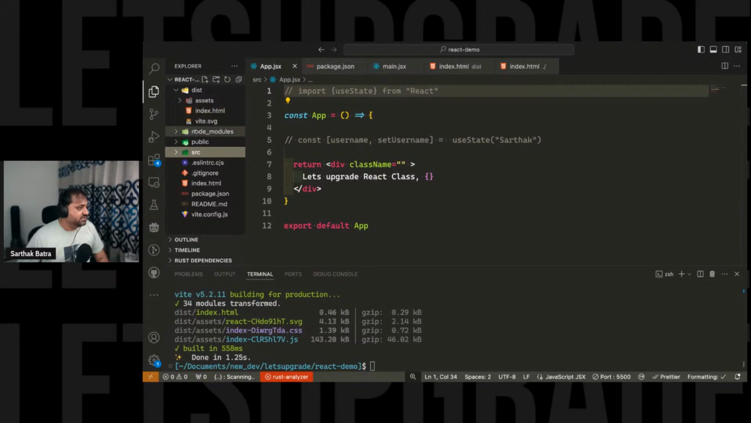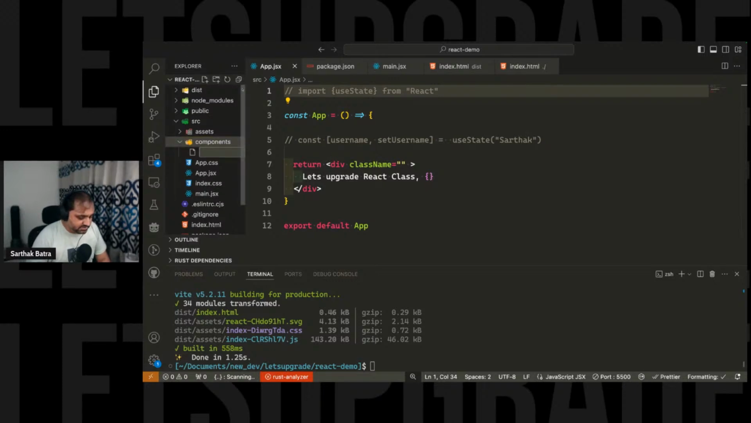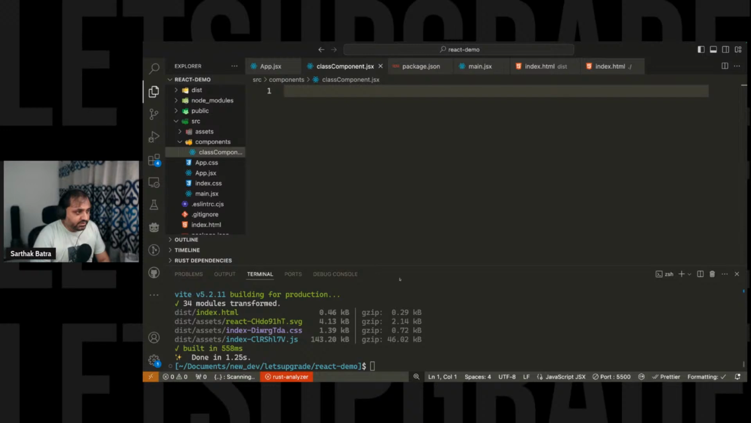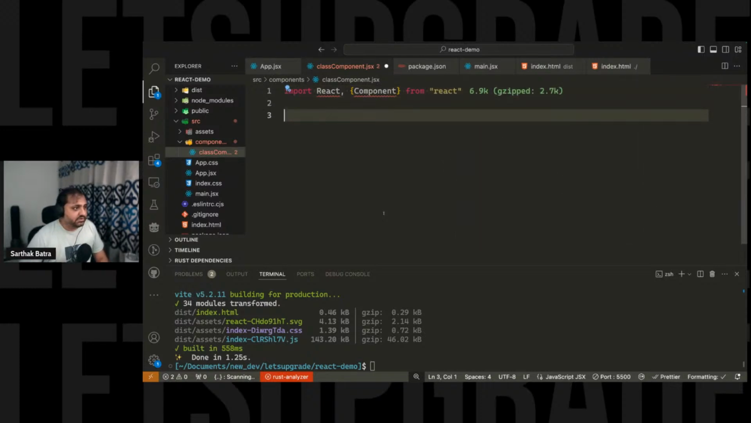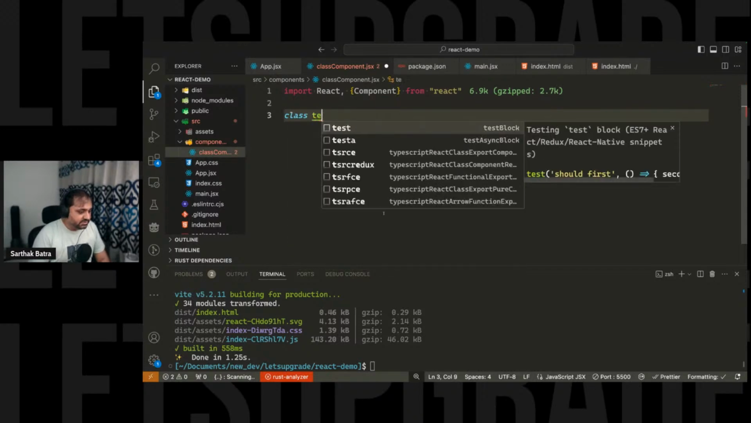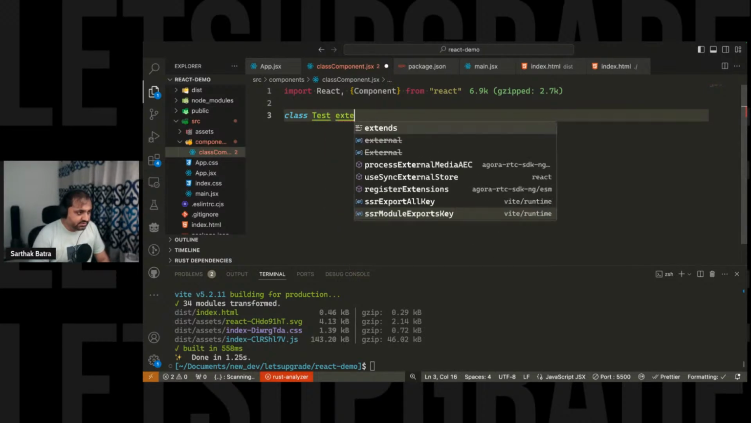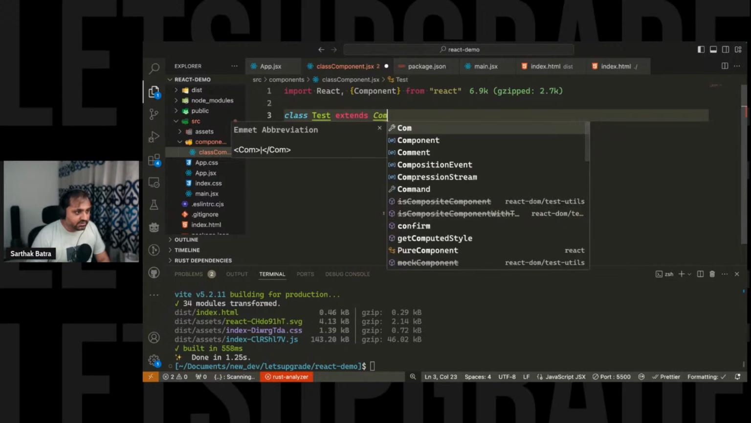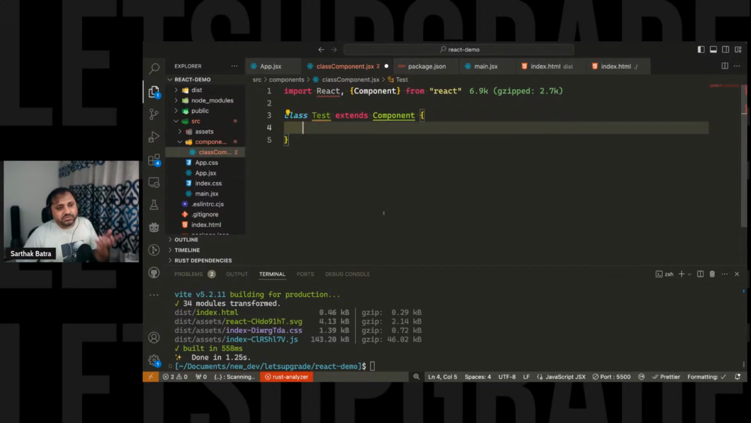Let's make another component inside the src folder. Let's make a folder called components, and let's call it class component.jsx. This will probably not work. In fact, this will not work. Let me import React, and do we have Component from React? Okay, class Test extends Component. Okay, it was simply a class, like I said earlier.